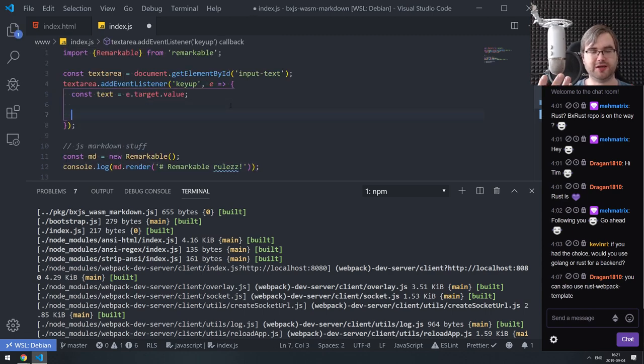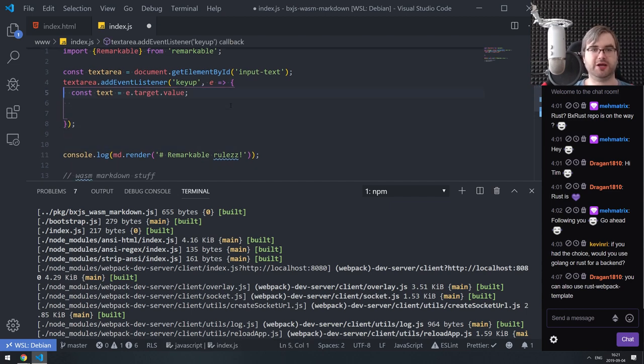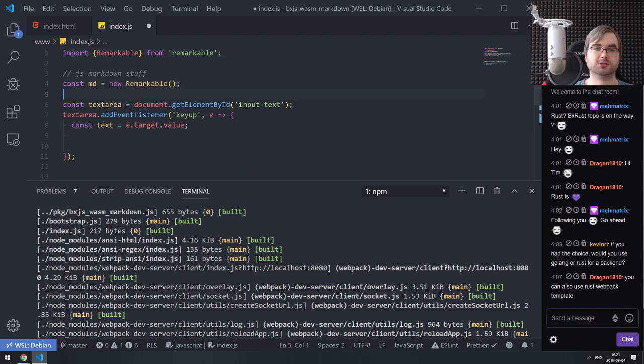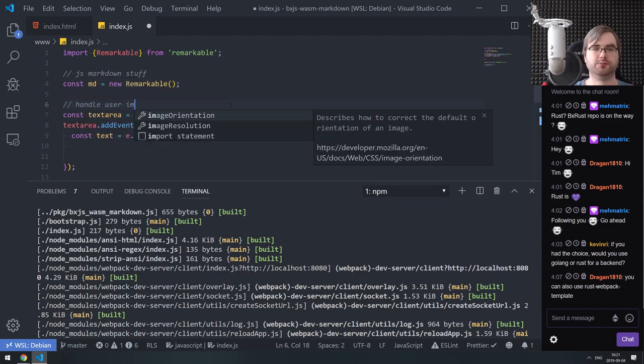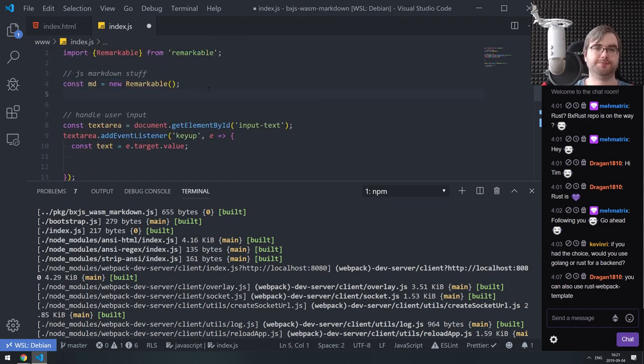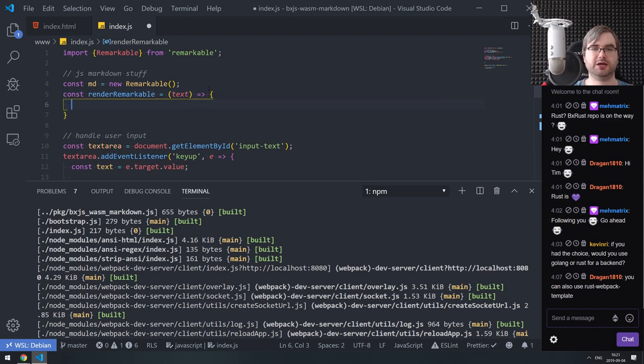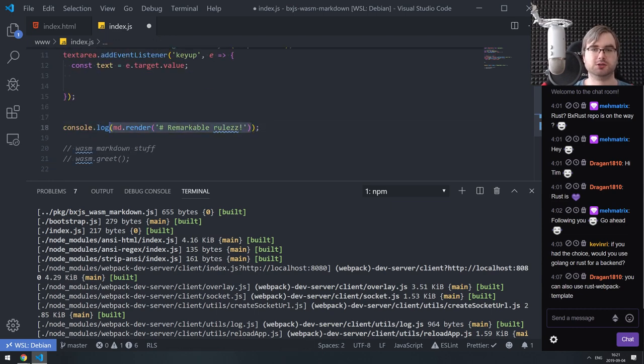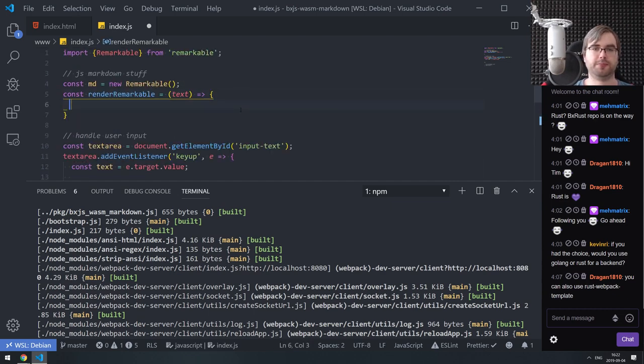So let's just do it on every key press, because we want to measure the performance, right? So this is some handleUserInput, and we're gonna say, so let's create const renderRemarkable, let's call it like this. It's going to be a function that takes in text, and so this is what we want to run. Come on, go.